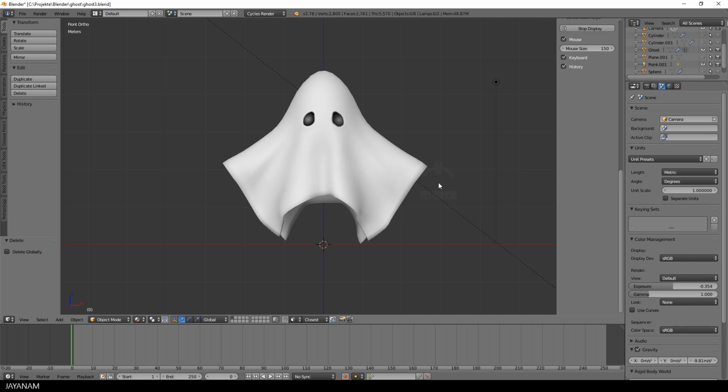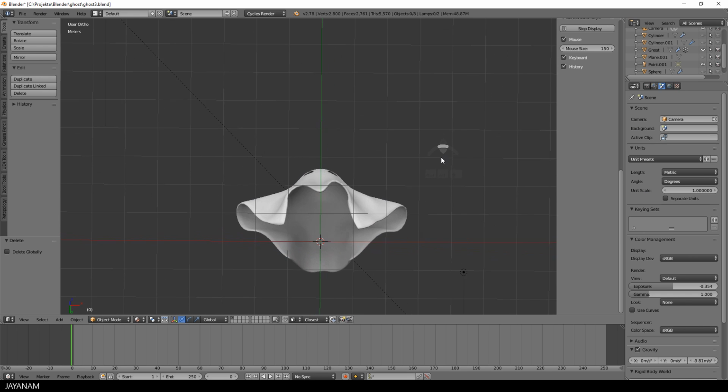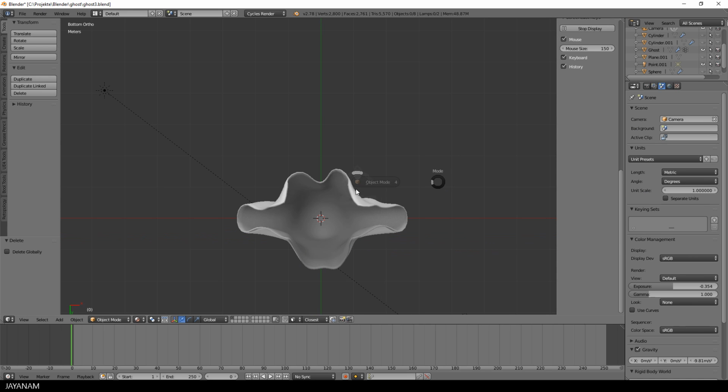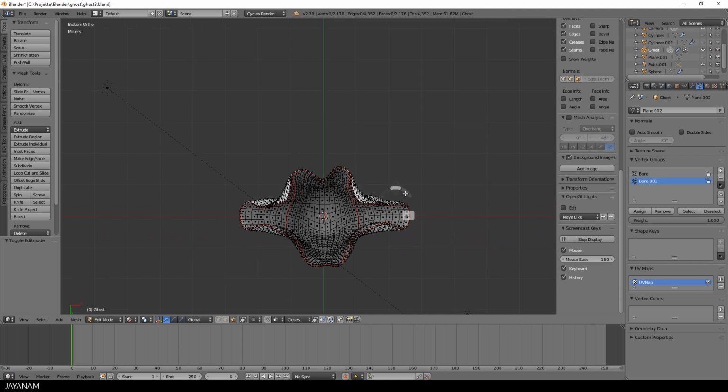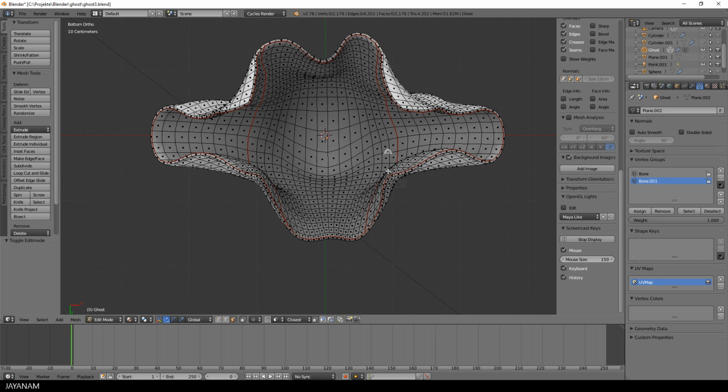But it's great that this happened, because this is how game asset creation is like in real life. You create something and then you realize that something actually doesn't work and you have to fix it. So here's what I will do now.